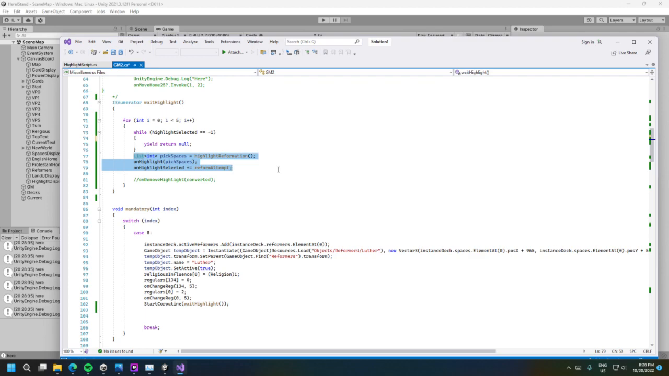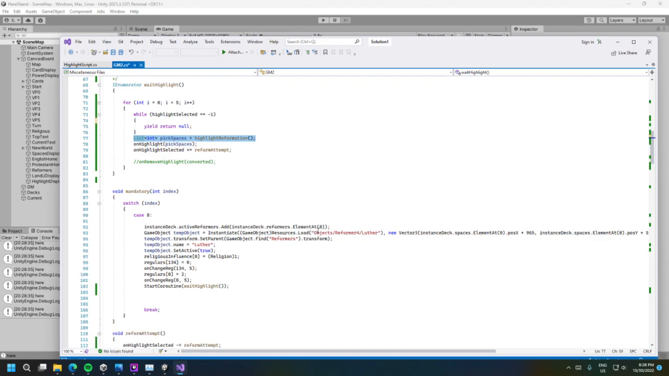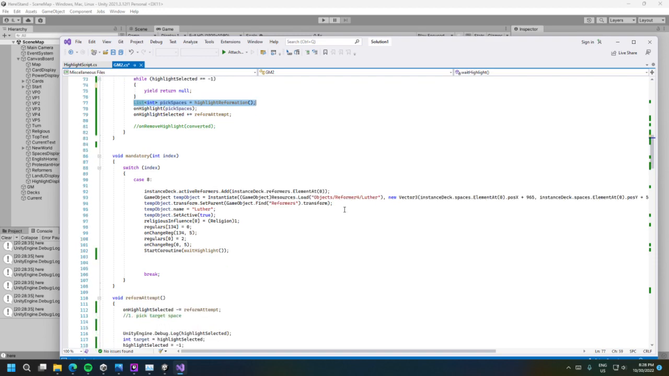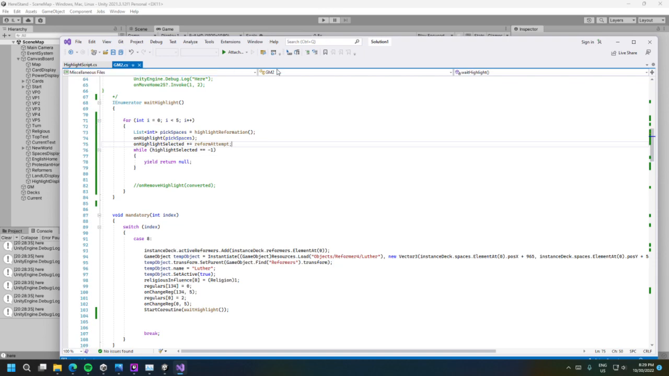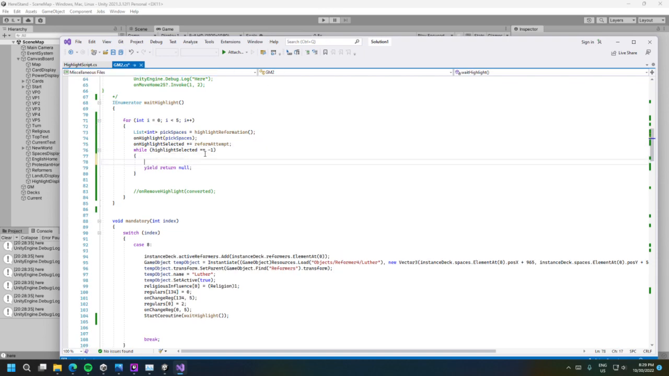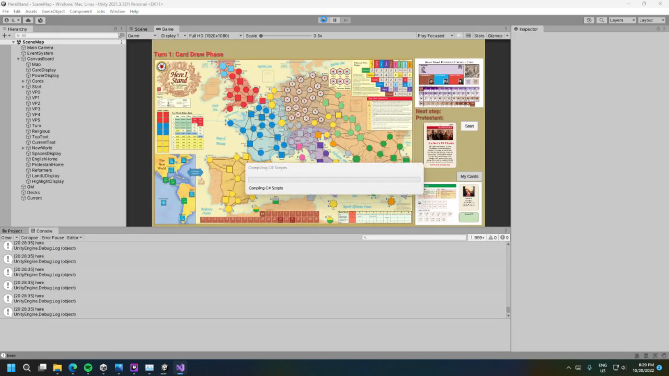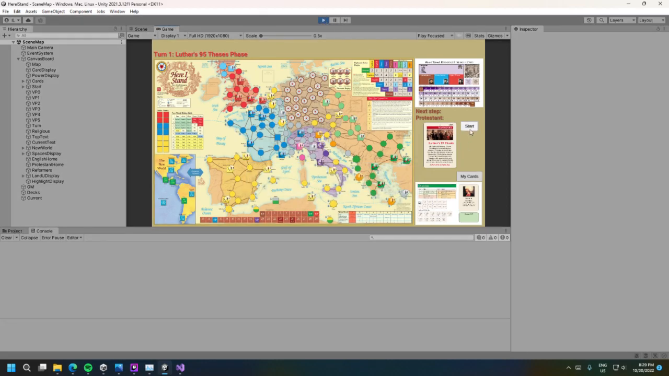Unhighlight selected. Unhighlight pick spaces. Format tapped. Okay, can we do this? This was not the right order, and that's what's causing the infinite loop. But I think now this is the right order. I really know this is not generic, but please pardon me for that.